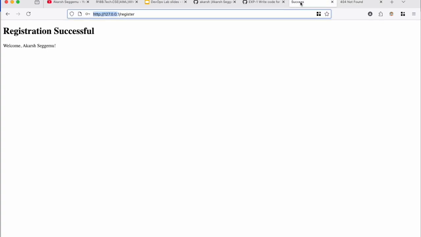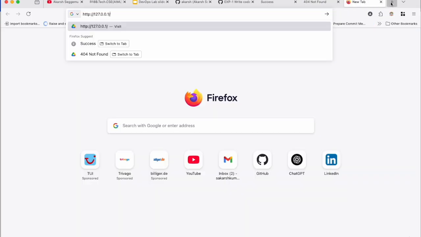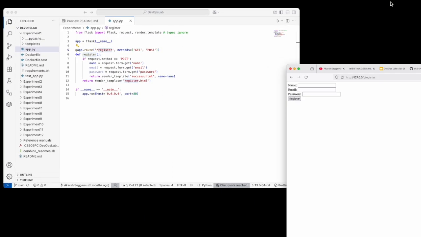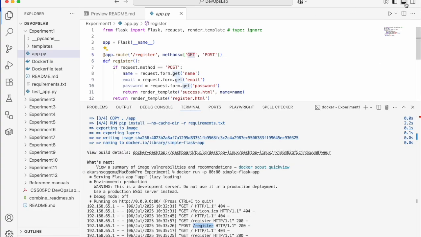Not found because the route is only present for register. So whenever the user requests register, it calls a get method. As you can see here, there is a get method. So that's why we define the method as get.